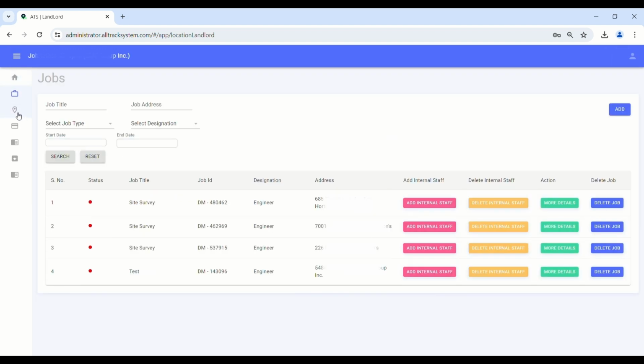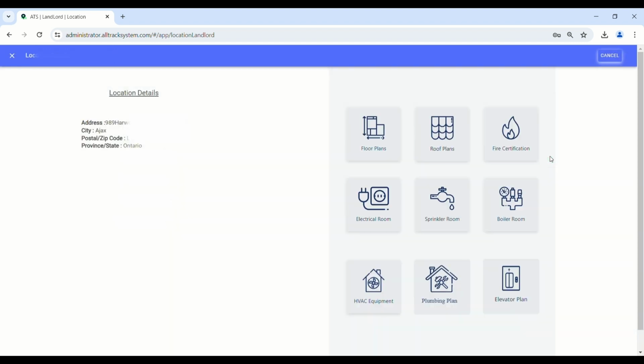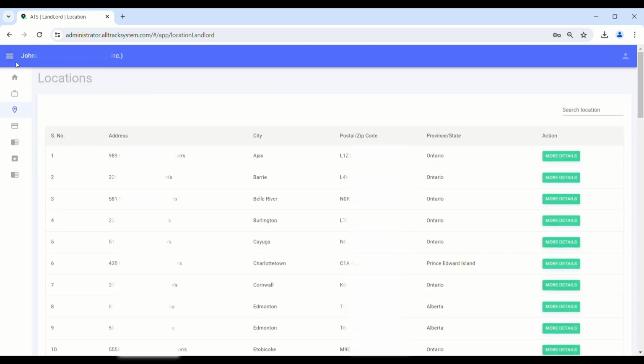Our next tab is the Locations tab. Here the landlord can see all of their property locations, and by clicking on the More Detail button on the right, they are able to view specific or general building information pertaining to this site. This can be in the form of floor plans or fire, elevator certifications, etc.